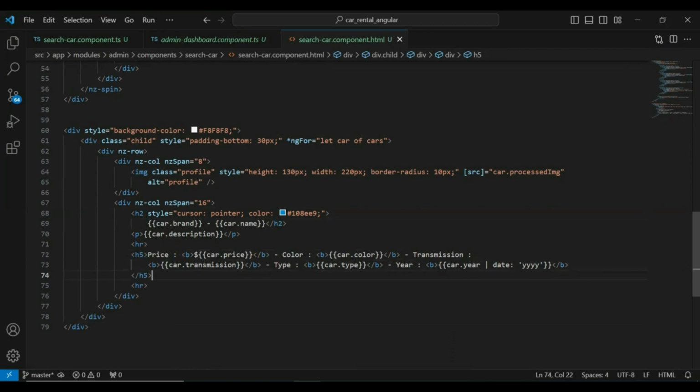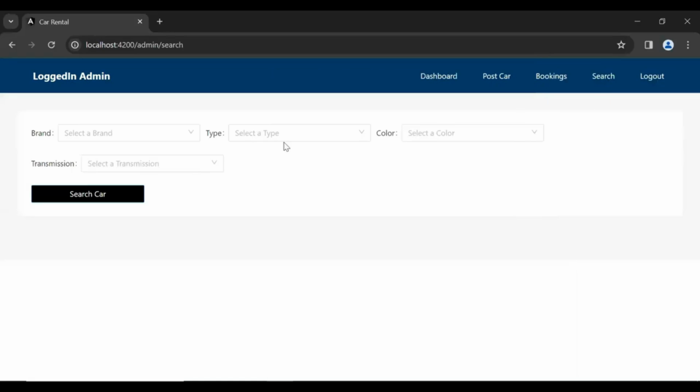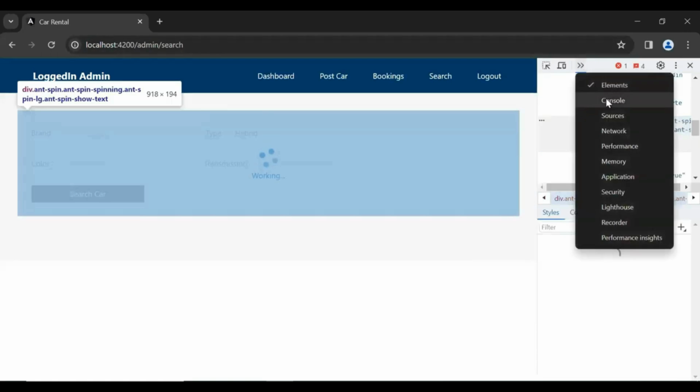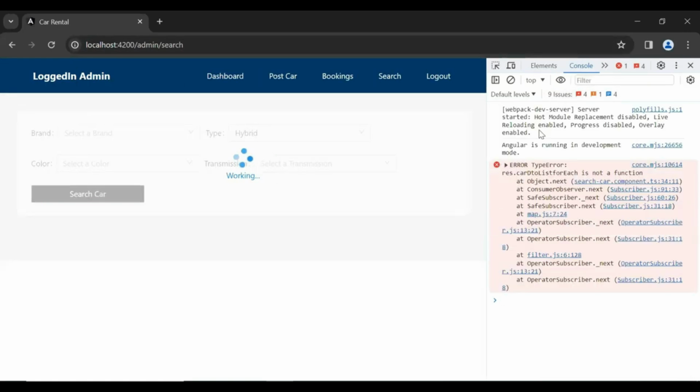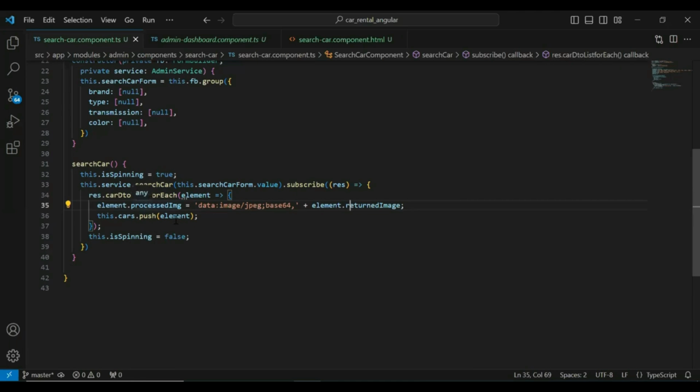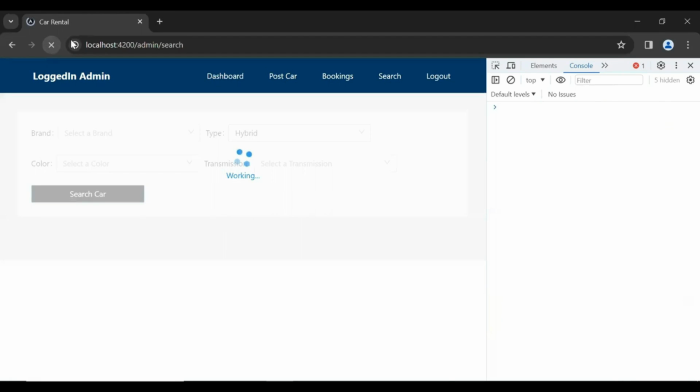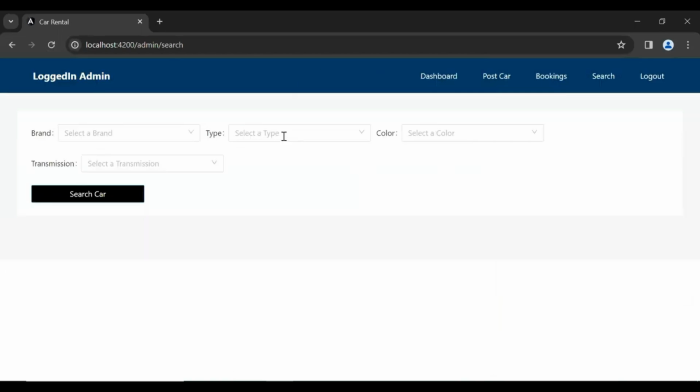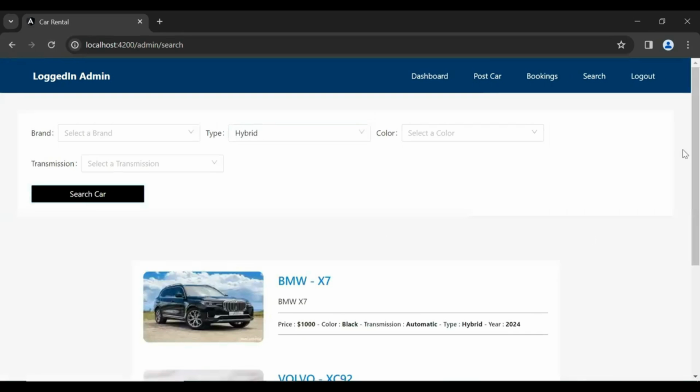Let's go to our UI. Let me close the console, and here I'm going to select the type, that is hybrid. Let's click on this search car. You can see here we got an error. Let's go to our search car component.ts. Let me add here the dot after the carDetailList. Let's save this. Let me refresh the component. Let me select the type again, that is hybrid. Let's click on the search car, and you can see the search car results.